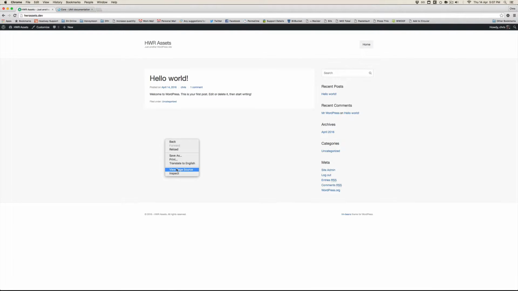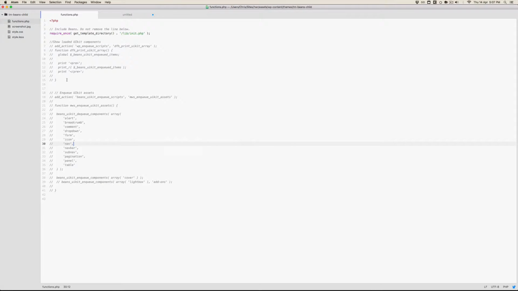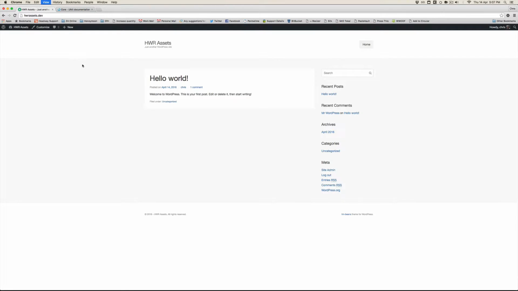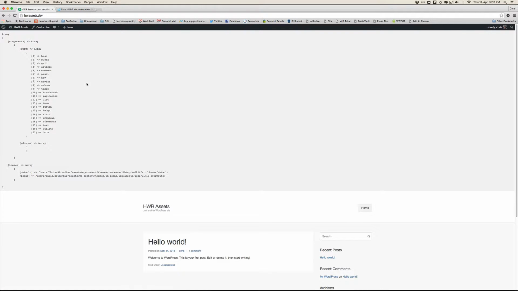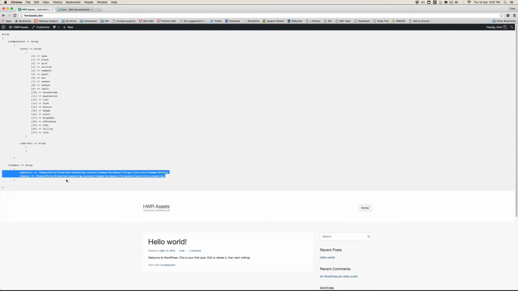First I'm going to pop over to my editor, and I'm going to enable this snippet of code. I'll go over it in a sec, but for now I'll enable that first. As you can see, it gives us a nice breakdown of all of the UIkit components that are currently being loaded. That's all been loaded by Beans. It also shows us that we've got the default original UIkit theme and then the Beans specific one which overrides that, but we're not going to worry about that too much.